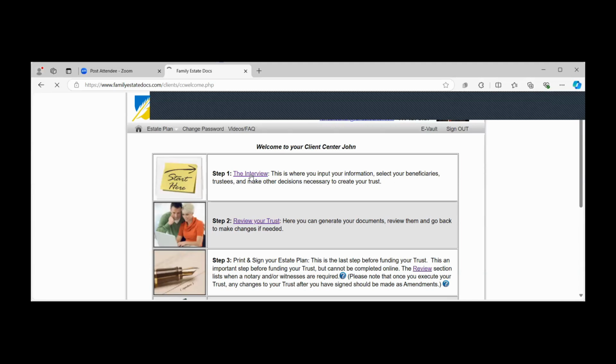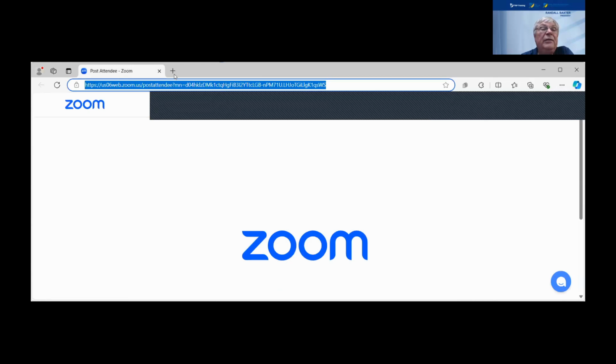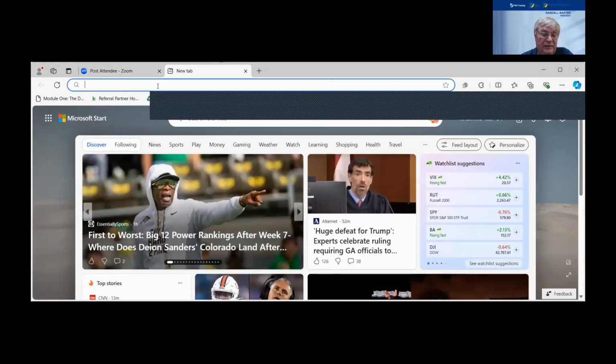No, Randall. Okay. So you click on the interview, and the computer's a little bit slow right now, but there's nothing I can do about that. When you go to the interview, it's got all the buttons on the right-hand side, and you can just do the interview and print it off if you want to. I don't know why it's so slow to pop up. Escape from it and try it one more time. Go into Family Estate Docs.